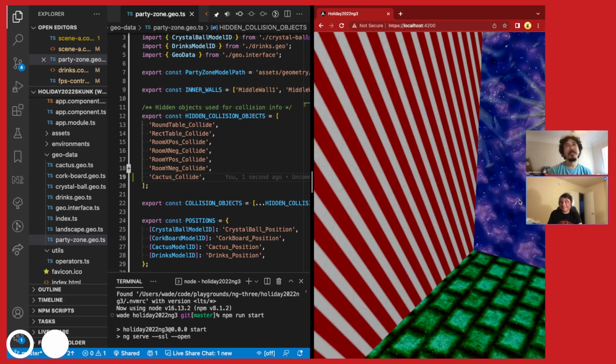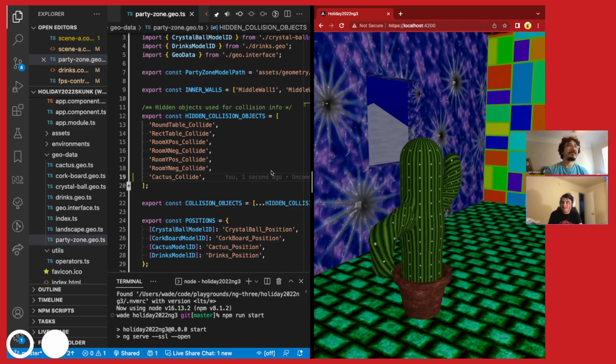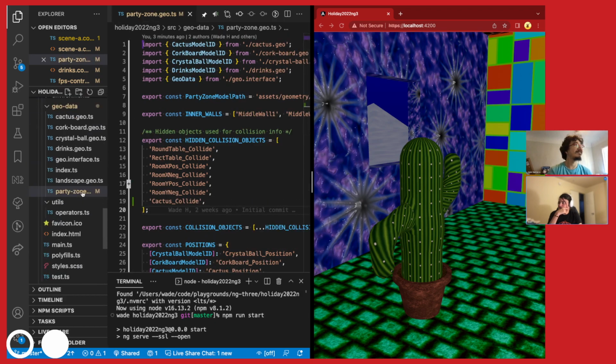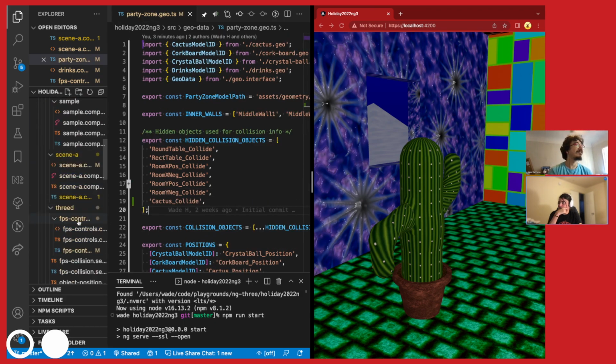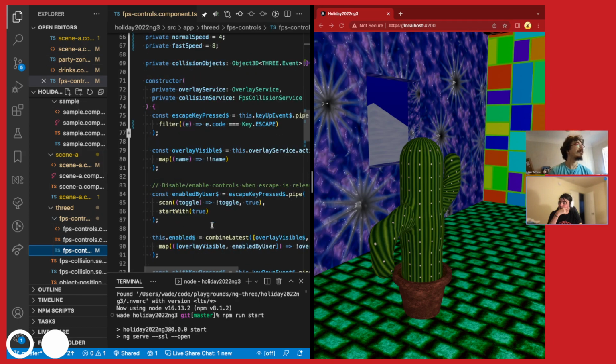Great. It just warps you right through. All right, well, that's odd. Let's look at my collision logic here.